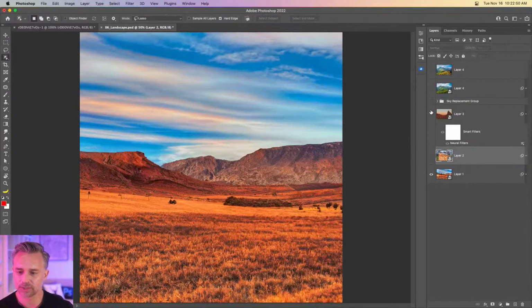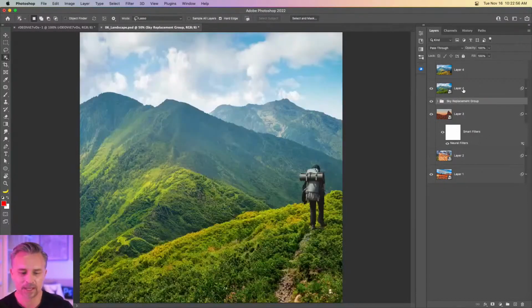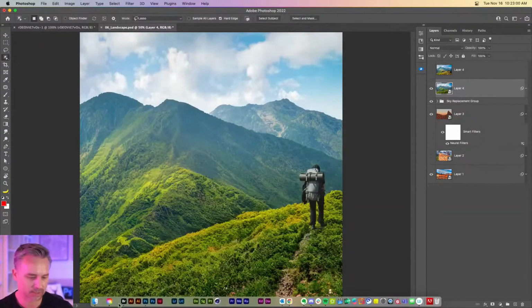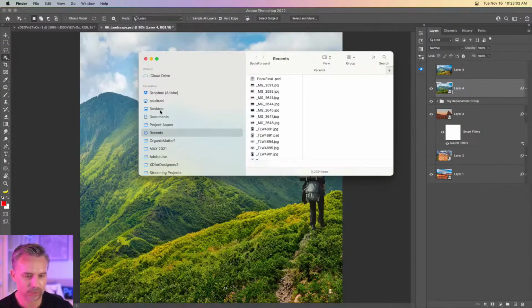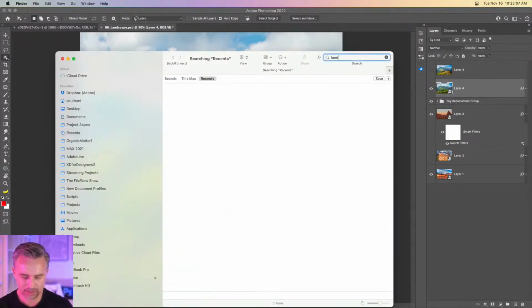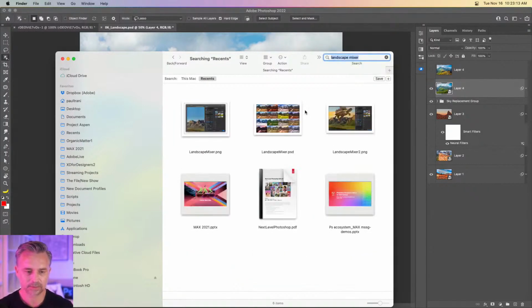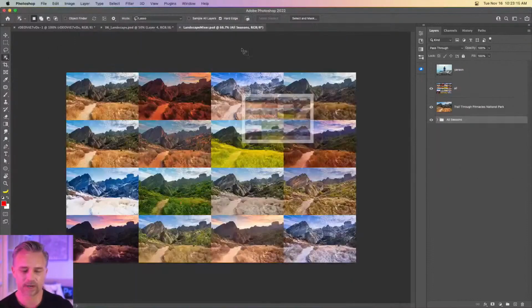Again, going back to our original, this one, and of course, this one is probably my best. And I really like what we did here too. So we have two really good ones. Let me show you really fast. Landscape mixer, land. Let's open up this file.